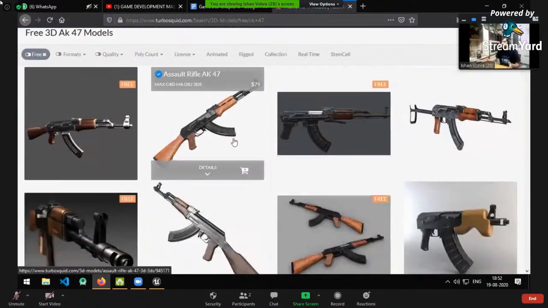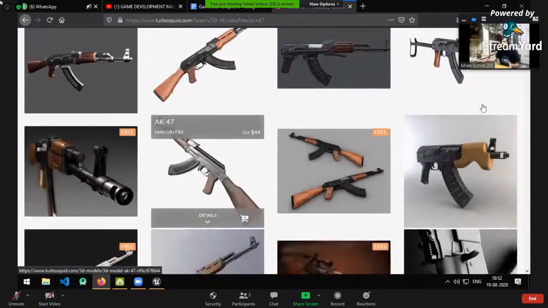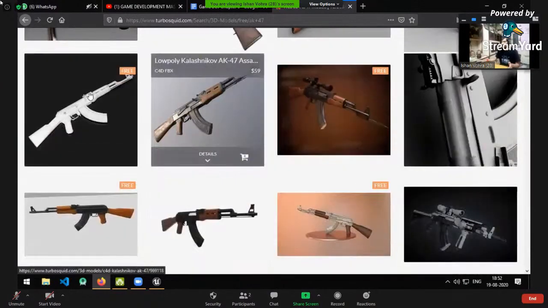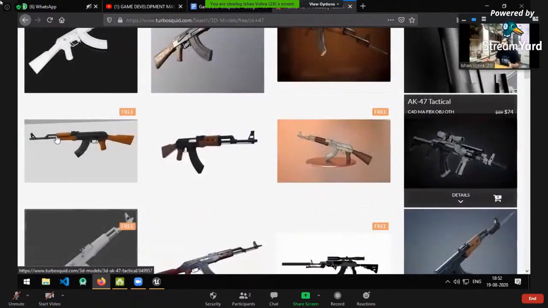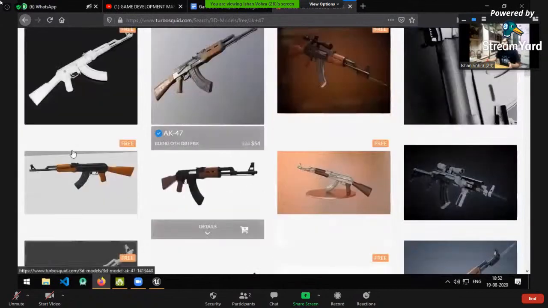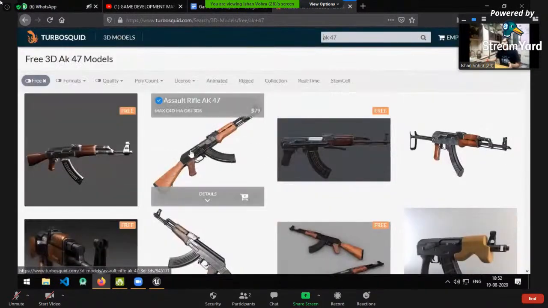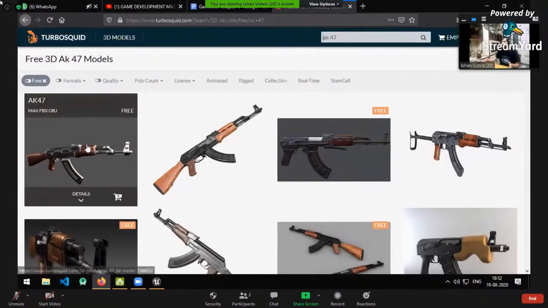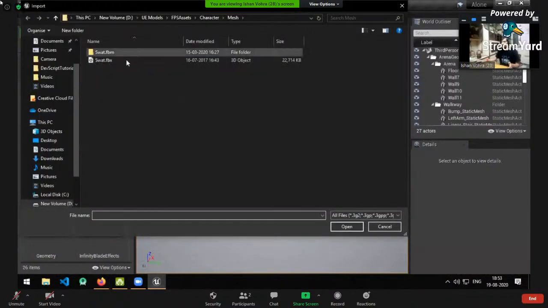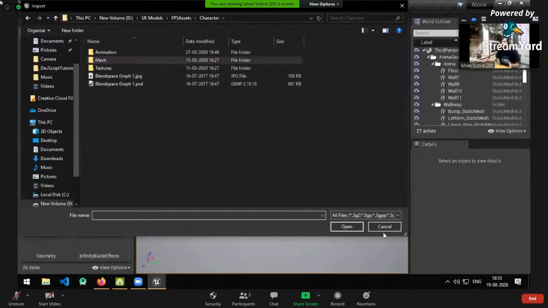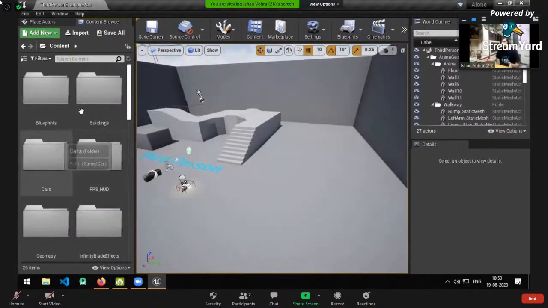Okay, now I have gotten all of these guns, and I'm going to check which one is .fbx file or .obj, because only these two extensions work well with Unreal Engine 4. So I'm going to select this one. I'm going to download it, and when it is done downloading, I am going to press import and I'm going to import it the way I imported my SWAT character or SWAT file.